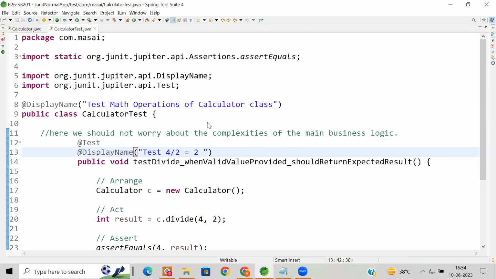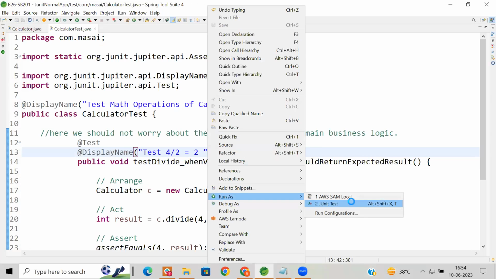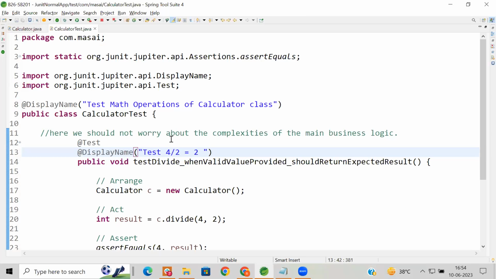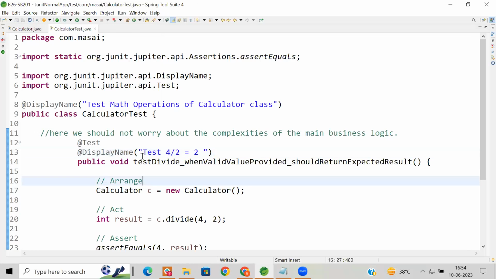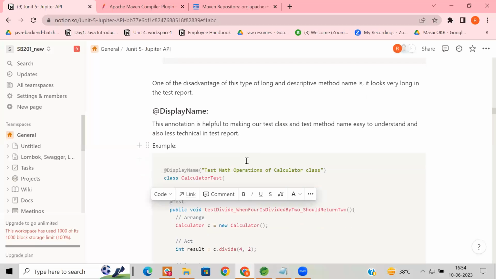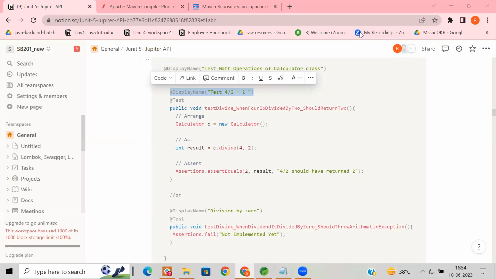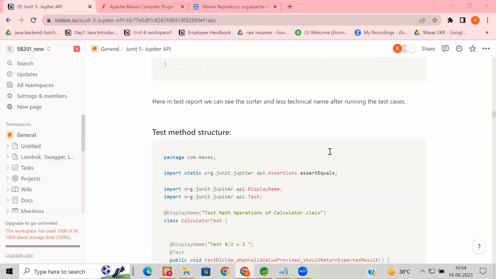Now if I run this program, you will see that this descriptive message will come in your test report. So here, that is that test method operation in the calculator class. This is the class level message, and this is the method level message. That means test 4 divided by 2 is equal to 3. And the failure message, that message you are able to see. So in a test report, you are going to get the descriptive message with the test display level. Same example is already mentioned there, so you can go with this.